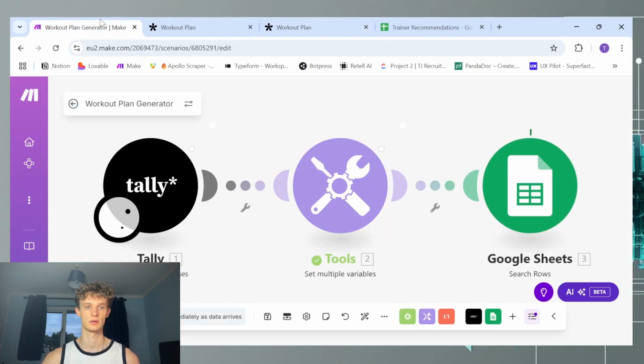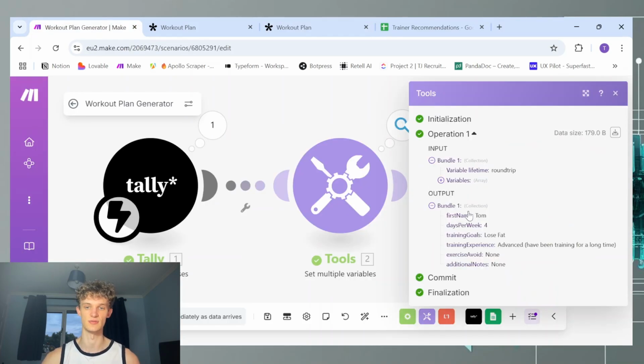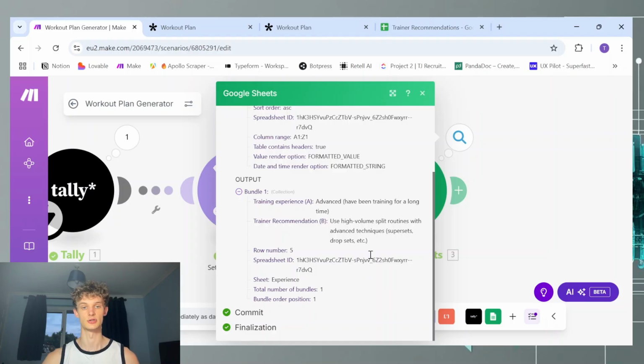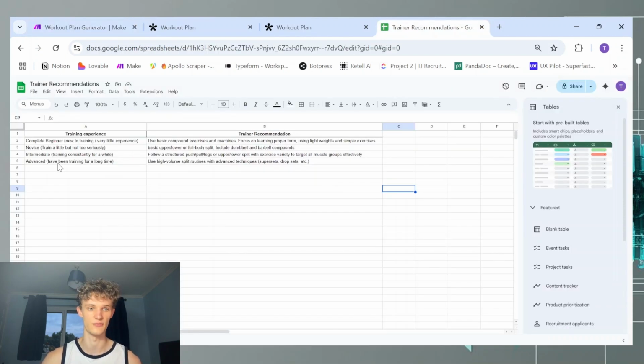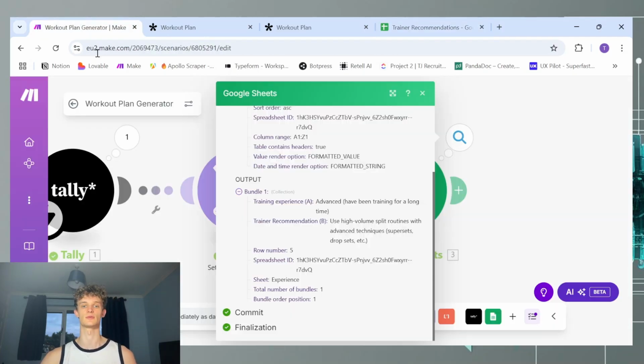And then we will submit. And as you can see, first of all, we've got the information to here, then we've set all these variables, so you can now see that first name is equal to Tom, days per week is 4, and everything kind of lines up. And then you can also see that we've got one output, which is going to be training experience. So basically this row, which is aligned with advanced, which is what we put in the form. And then we can see the recommendation which we've received is to use high volume with advanced techniques. And if we go back into here, we can see that for advanced, that's the recommendation that we've given.